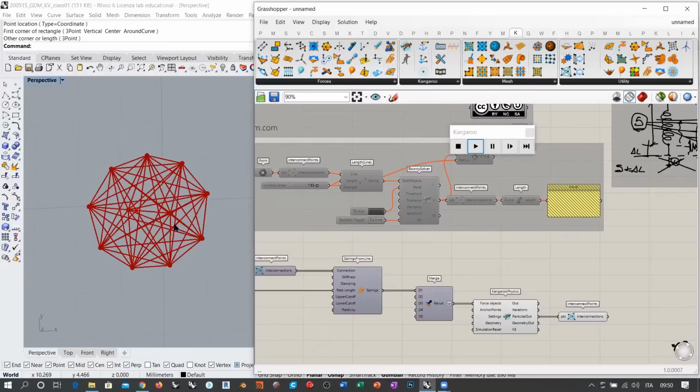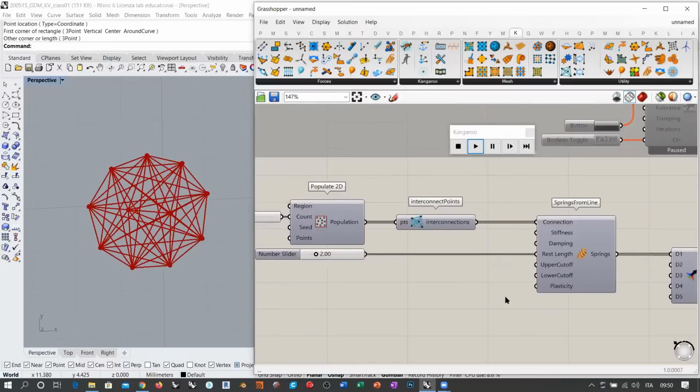Okay. So how do we deal with this? Well, we can start using, for example, the upper and lower cutoff. So what if I want these springs to work only inside a given range of distances? Upper cutoff says the spring will only work below this distance. Okay, actually set to 0, as well as the lower cutoff. So it means that this spring will always tend to reach this rest length.